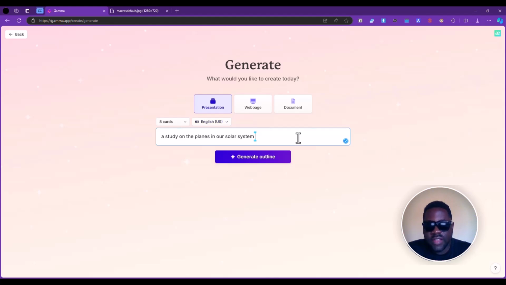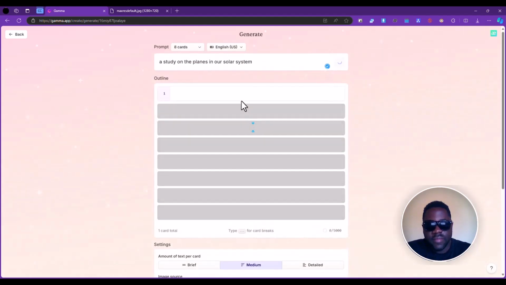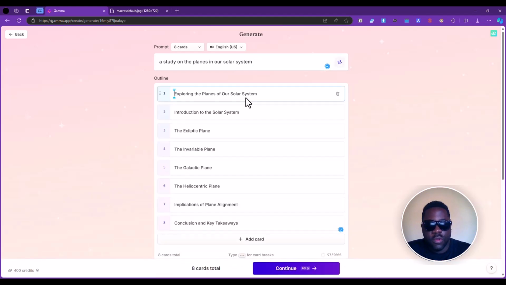So once you just enter in this information, you go ahead and just click generate, and then you click generate outline. It's going to take a couple of seconds, and it's going to produce the full brief. So here you already have the 8 cards, and these are the titles it has given to you. So exploring the planets of our solar system, introduction to the solar system, the ecliptic plane, and so on and so forth.